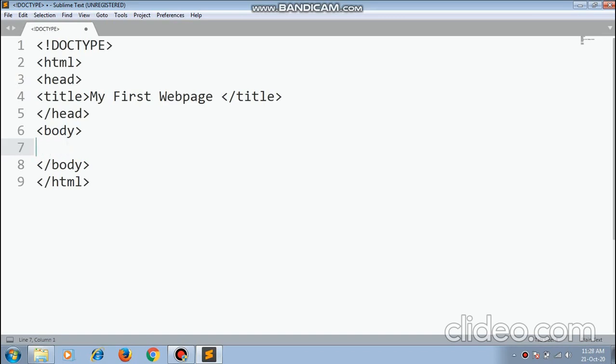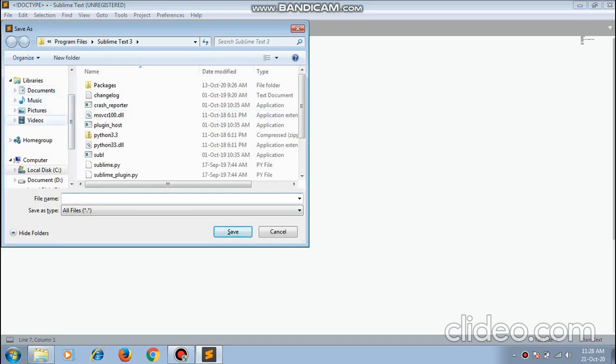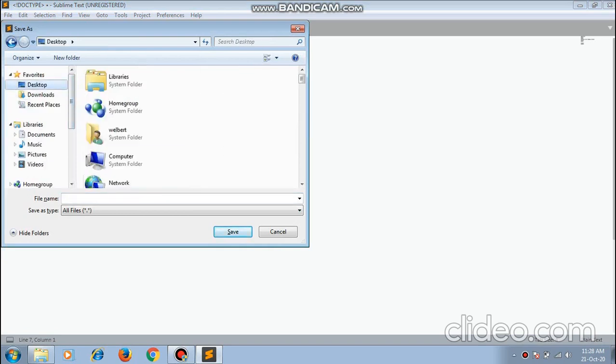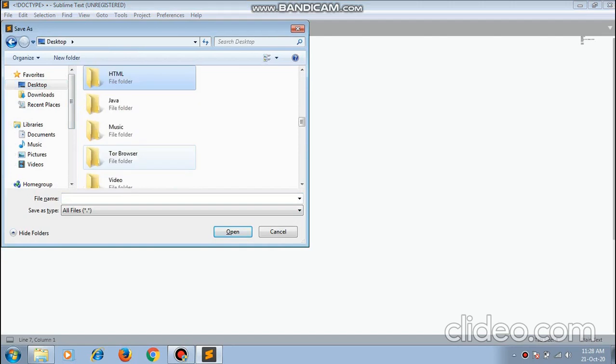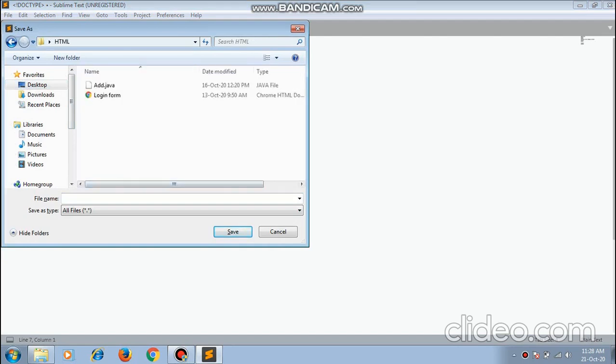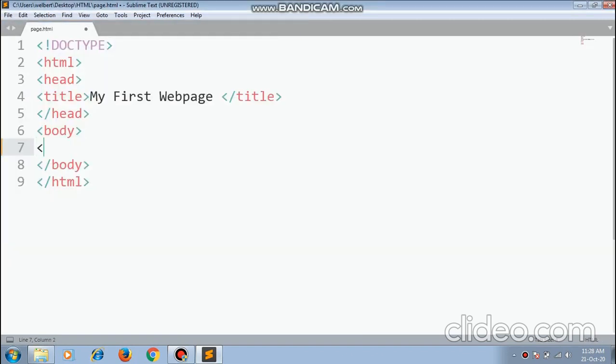Let me save this. Why Sublime is good for me: let's save it as page.html. I will save it with a dot extension. You have to give this extension if you want to design a web page: .html is the extension name. So save it. Now I will go to H1. It's an auto-generated text editor, so it's best for me.